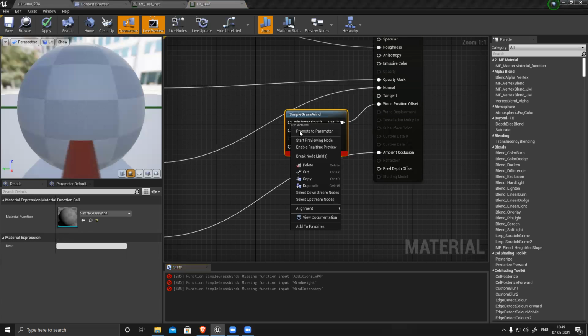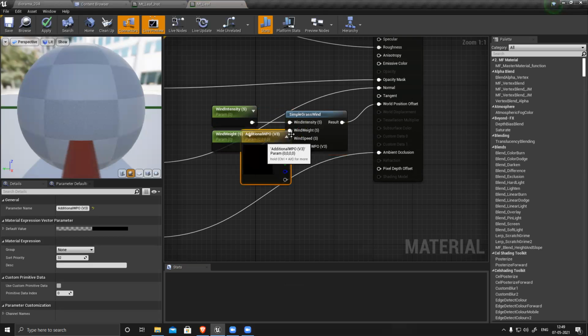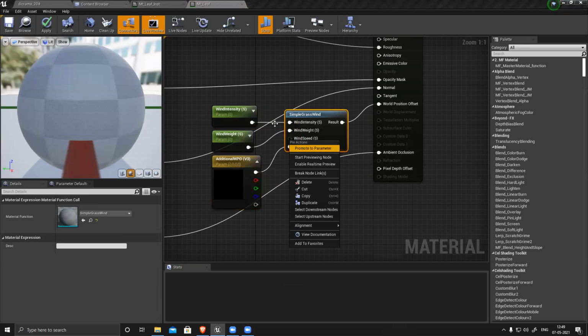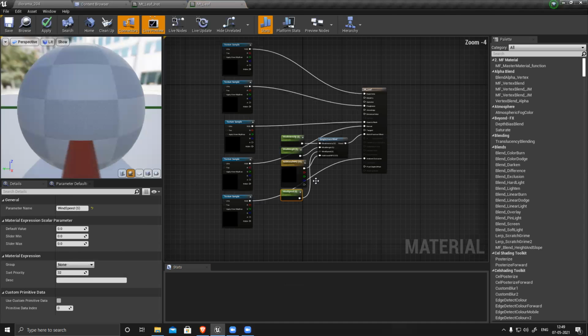Right click, promote to parameter. Right click, promote to parameter. Right click, promote to parameter. And this also, promote to parameter. Everything, you basically promote to parameter. Now this material is ready. Save.